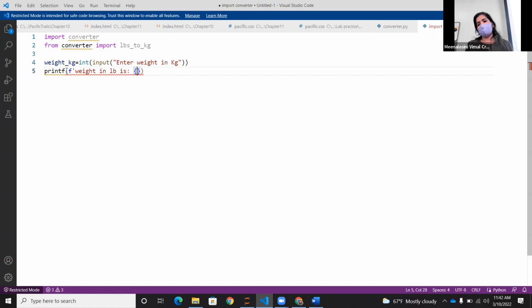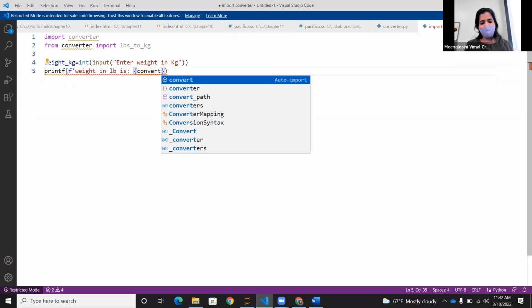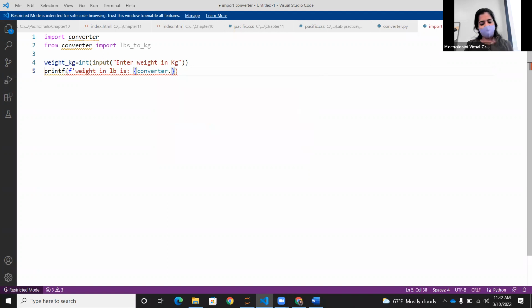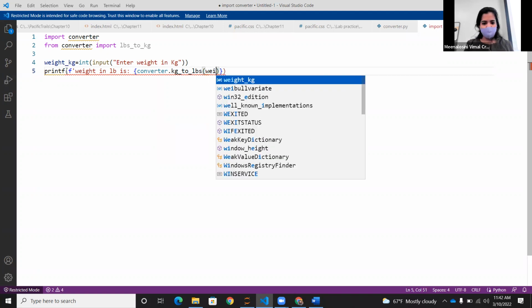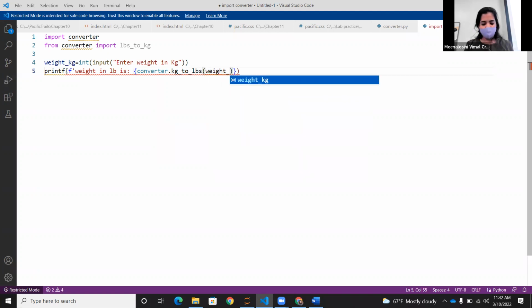If you have given the weight in kg for this, then obviously we will call what? Converter dot. What do we need now? If the weight is in kg, what do we need to call now? Kg to lbs.